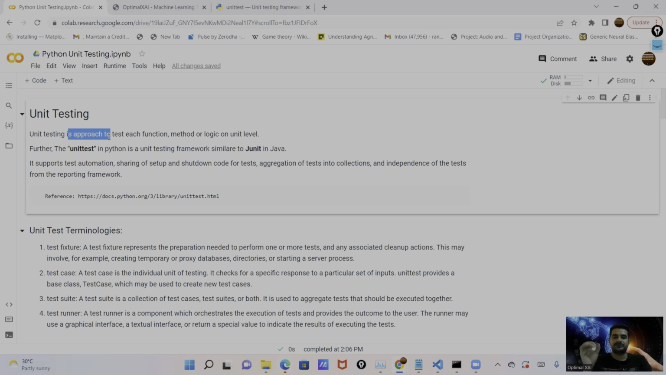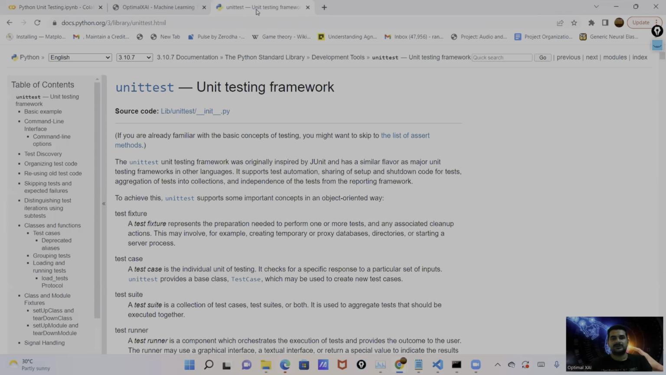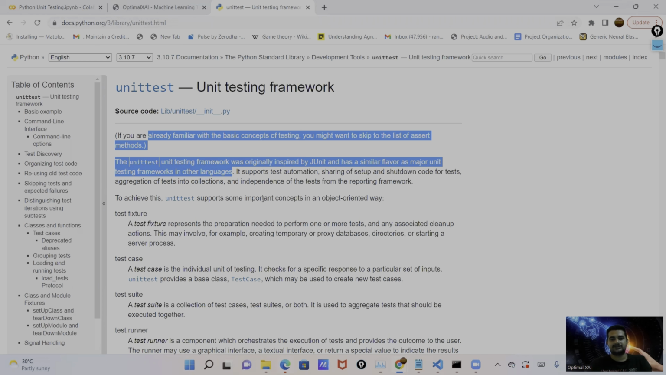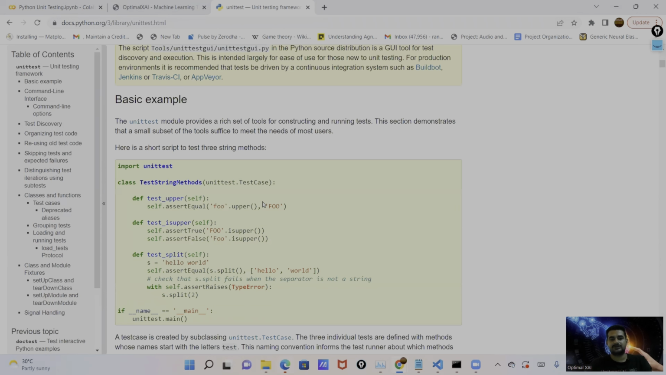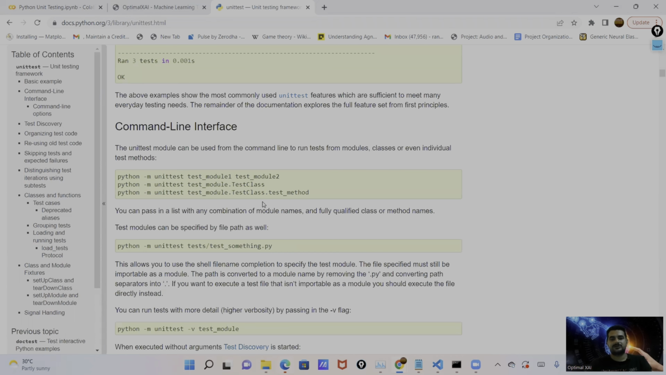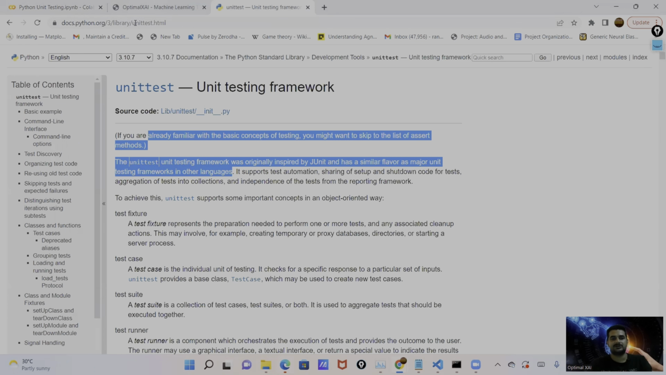In Python, we have the unittest framework to test each function on the unit level. If we compare Python with Java, unittest is basically similar to JUnit in Java. JUnit also supports unit level testing in the Java language. Similarly, in Python we have unittest. For more details, you can refer to the Python official website. This is the page for the unittest framework in the Python documentation. It has nice information, and if you want, you can go through it. Most of the details in this tutorial I use from this Python official website.